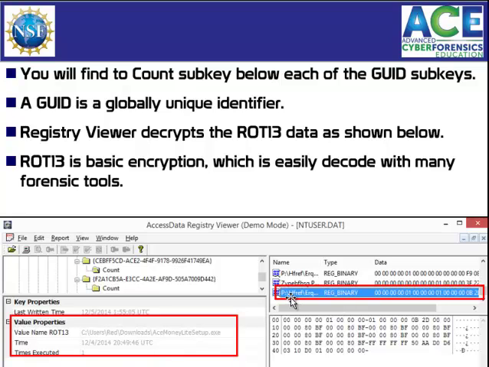So for this one that's shown over here in the right pane, it is being decoded by AccessData's Registry Viewer, and you can see the value name in ROT13 is C:\Users\read\Downloads\AceMoneyLite_setup.exe, and that occurred on December 4th, 2014 at 20:49 hours in UTC. And it also shows you the number of times that that was actually executed.